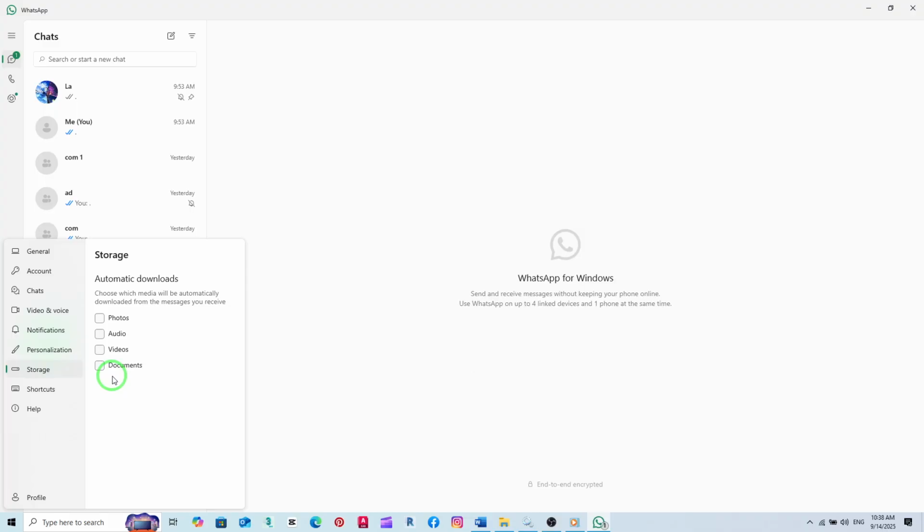To stop documents from downloading automatically, simply locate the option labeled Documents within this menu and uncheck the box next to it. Once unchecked, documents sent to you in chats will no longer download right away. Instead, you'll be able to choose which ones you want to download manually, giving you more control over your storage and helping keep things organized. That's it. The change takes effect immediately, and you don't need to restart the app.